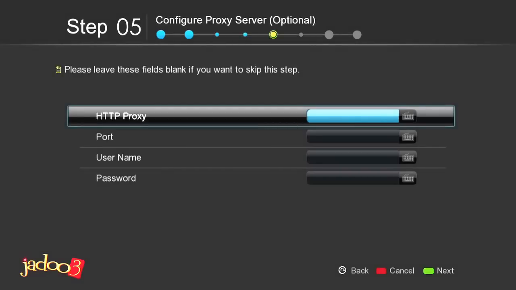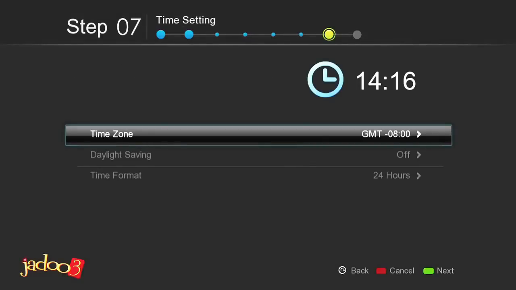This step is for setting your proxy server, which is optional. If you do not know what this is, we suggest you just skip this step. The time is automatically set on your Jadoo3 from the internet. However, you do need to set the correct time zone.